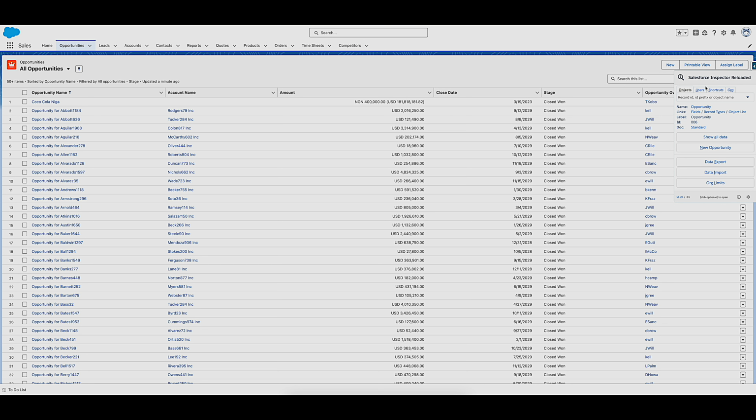Coming in at number 1 in our list of top 5 features in Salesforce Inspector Reloaded is the ability to import and export records. If you're familiar with Salesforce, you know that Salesforce does provide a few out-of-the-box native tools that are available to import and export records. There are also managed packages and third parties that you can use. But the benefit of Salesforce Inspector Reloaded is how user-friendly it is and how quickly you can pull data and either import it, update it, or delete it.